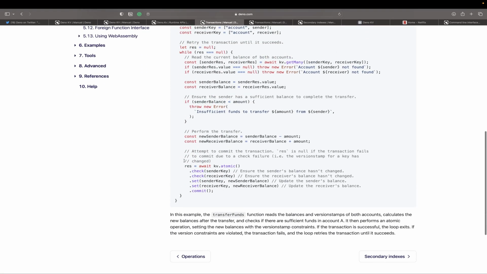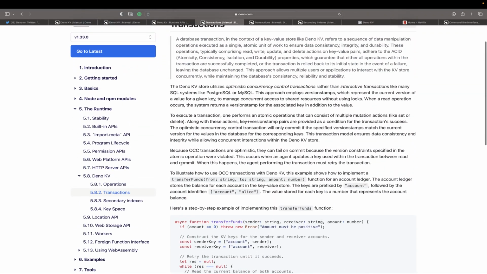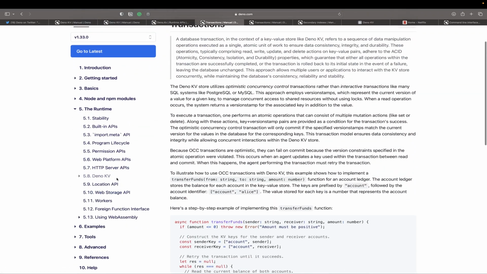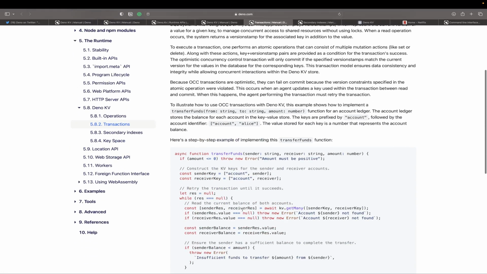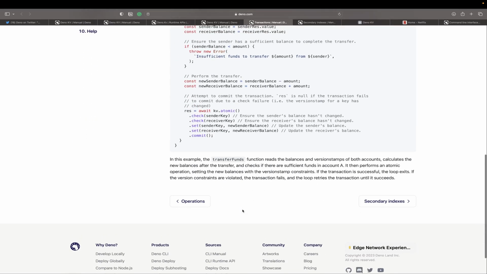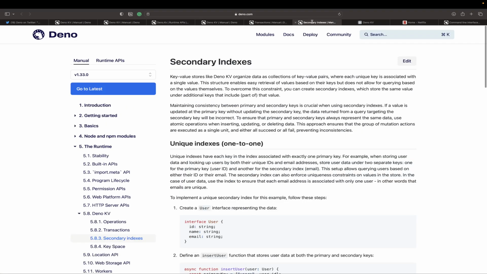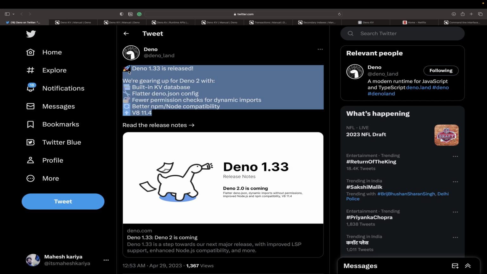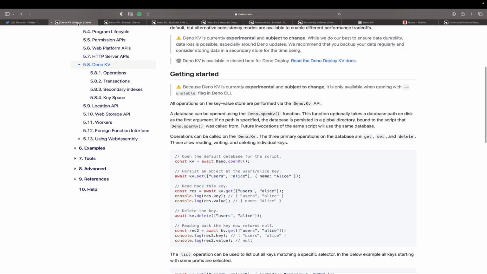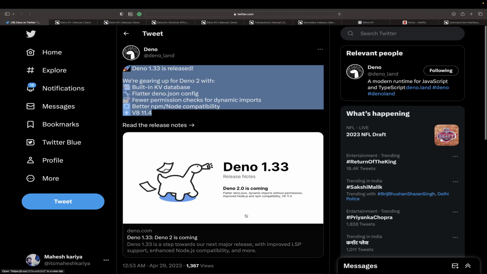So not sure how we can persist the data. I can't see here anything regarding persisting the data. So try this. We'll see once we have this complete version out of beta, and once it is stable, then only we can see how it will go. Okay, for now just enjoy this and just go with the other functionalities. Okay, so for now this is all about Deno 1.33, and we are not gonna explore the rest of the things because we don't have major updates.